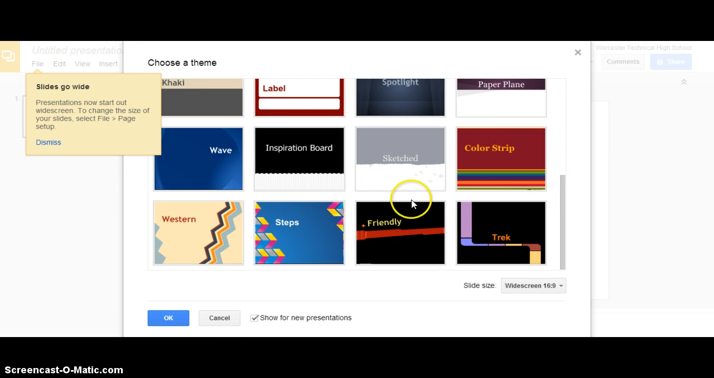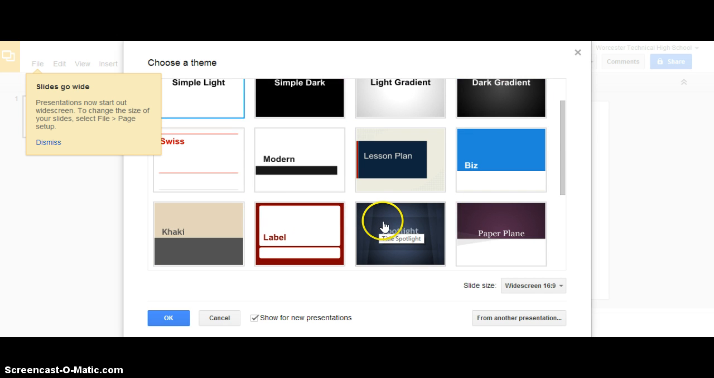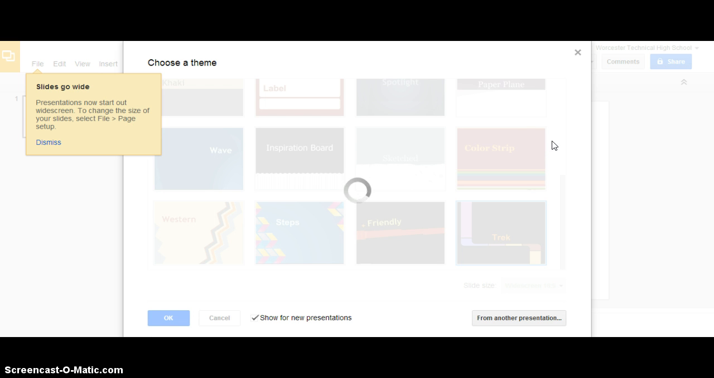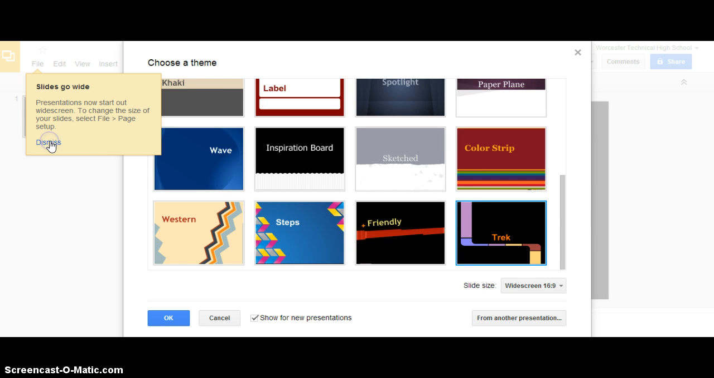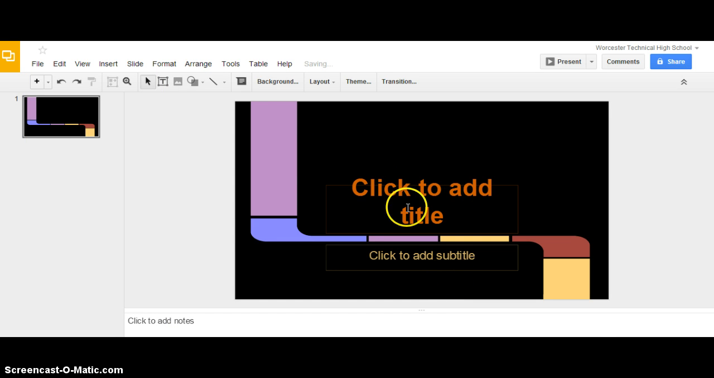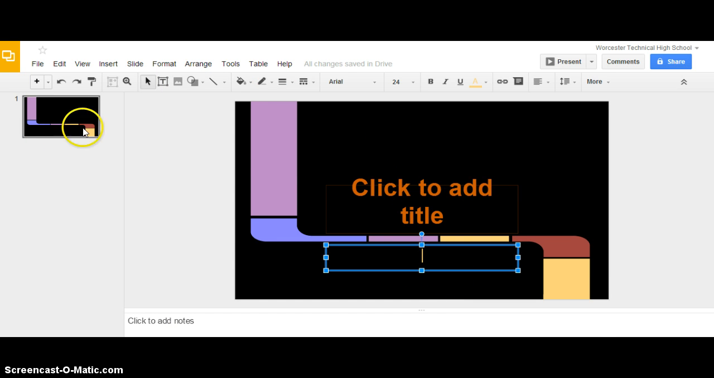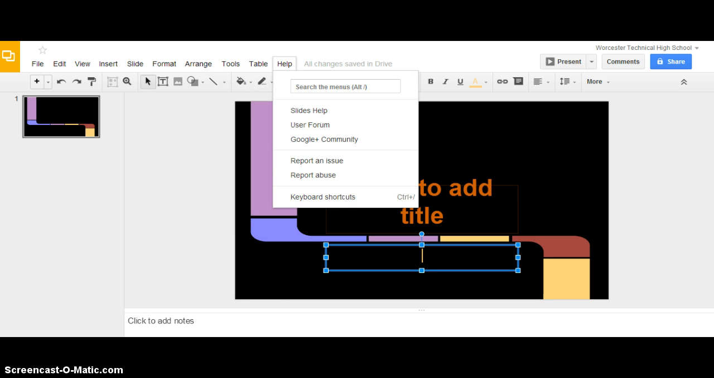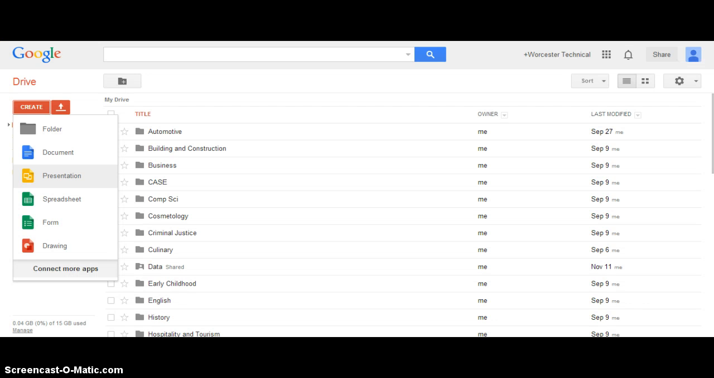And you can see there's also various different themes that you can get. One of my favorites to use is the Star Trek one. And click OK, and that will actually give you a theme. And that will give you the theme here. And then you can just click into the different boxes very much like you would with any other PowerPoint. And you can insert new slides, format, arrange, tools, and play around with that. So I'm going to go ahead and close that.